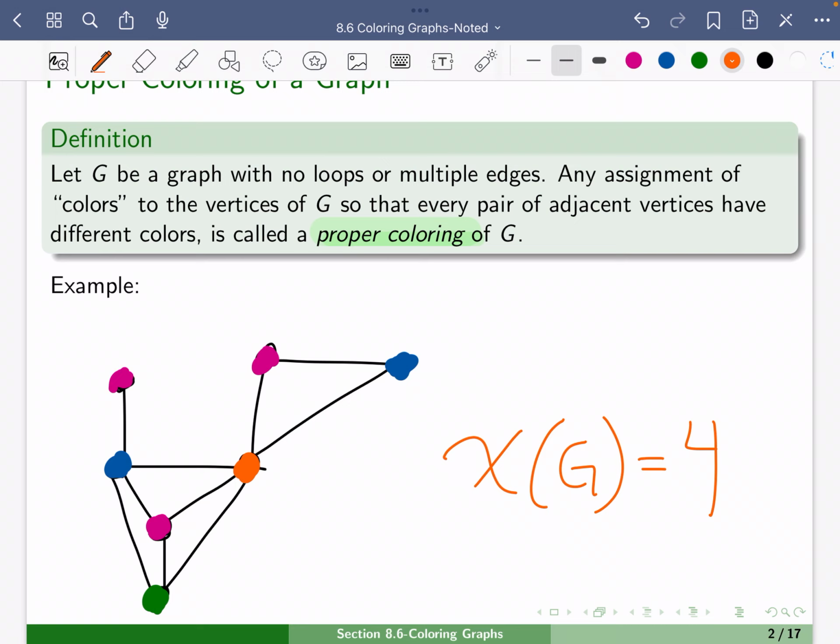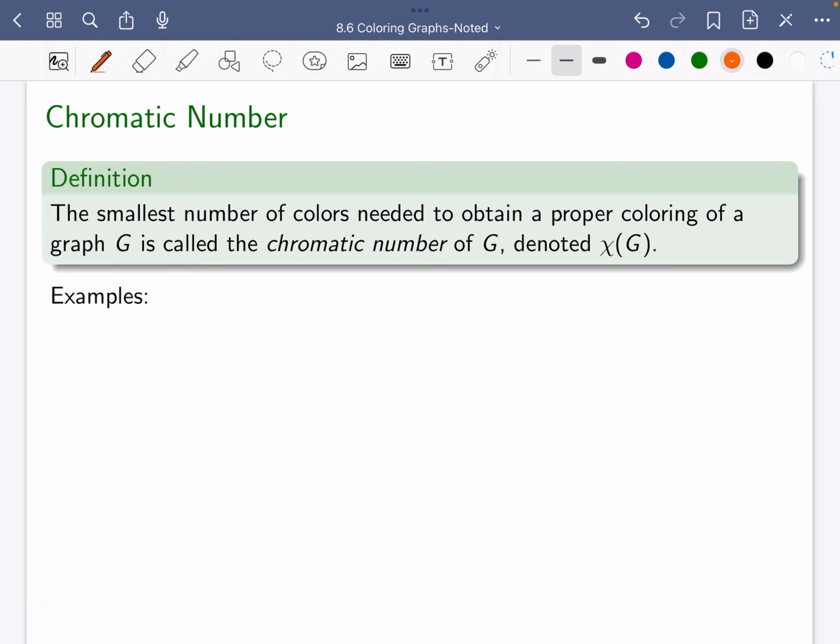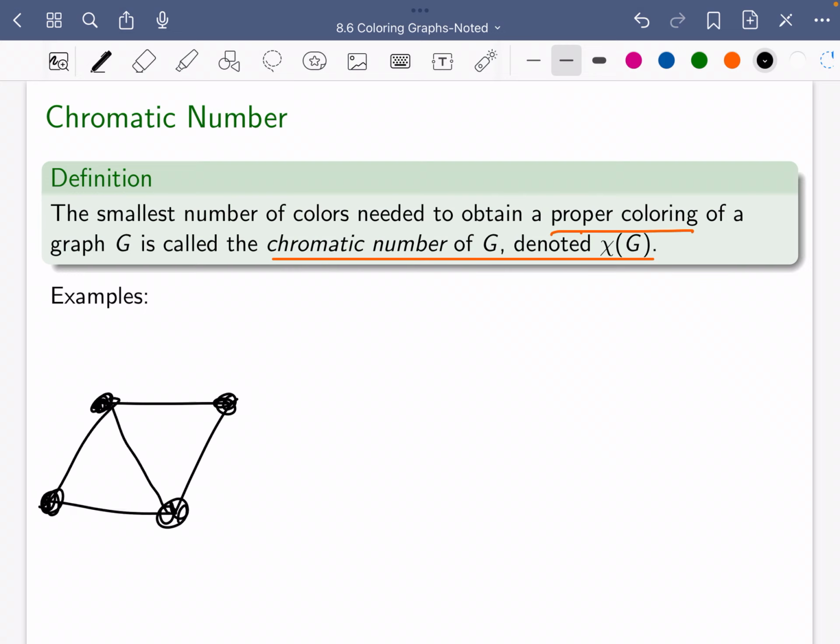Now I just used a term that you may not be familiar with, and that's the chromatic number. So let's define that. The smallest number of colors that are needed to obtain a proper coloring of G is called the chromatic number, and we denote it with chi of G. And so let's say we have this graph here. Oh, and maybe we'll have another graph over here. We'll look at the coloring for each of these.